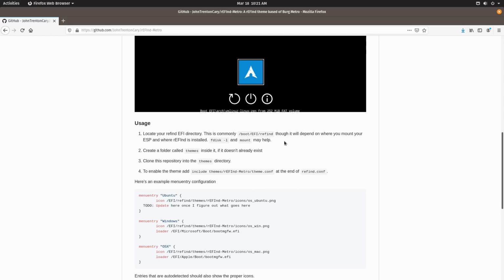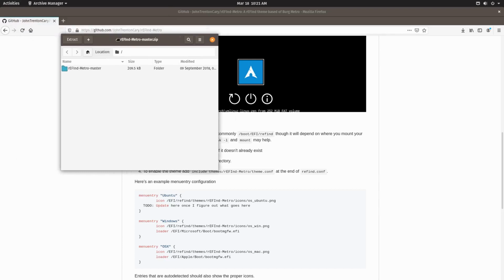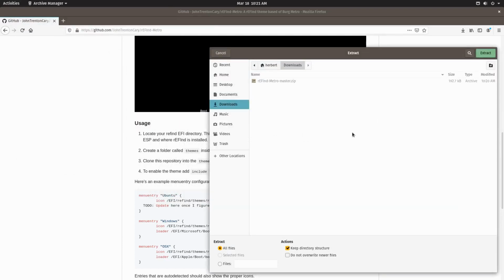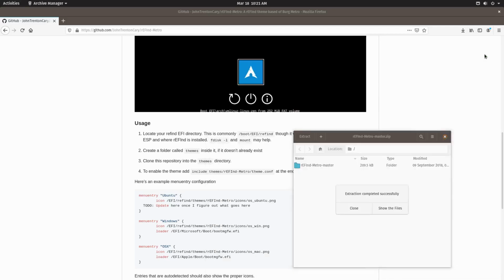But there are a few things you'll need to keep in mind to actually get this to work, because the way he describes it in here is not really how it's going to work, because of the way the zip file is named. So we'll have to open up the zip file over here, and we can extract that into this folder over here. So we're going to extract this into downloads. So let's go ahead and extract that.